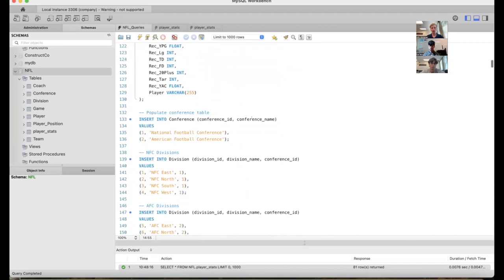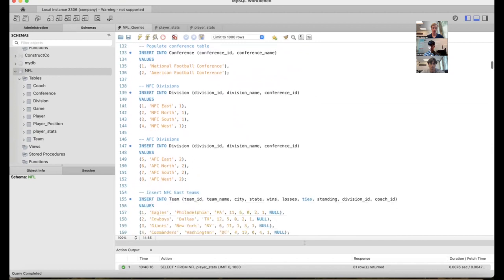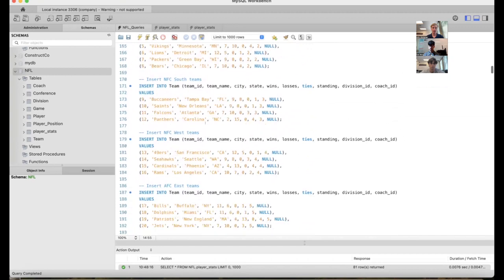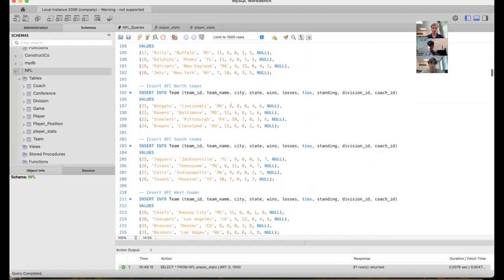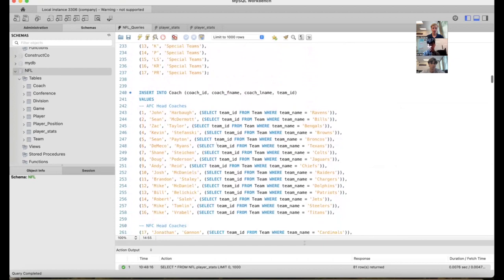And then we started inserting all of our data into these tables. We started with conference. There's only 2 conferences, and then divisions, and then teams. We got all the teams in there with all of their records. And then we just inserted all the player positions, and then we started inserting all the coaches.